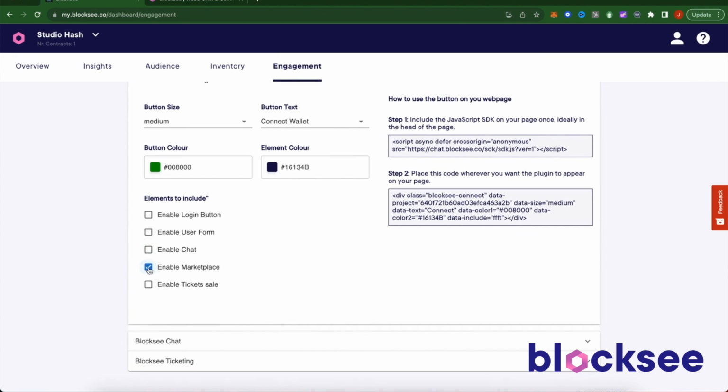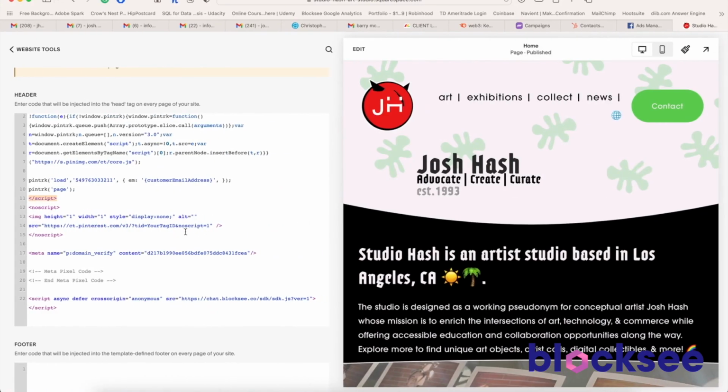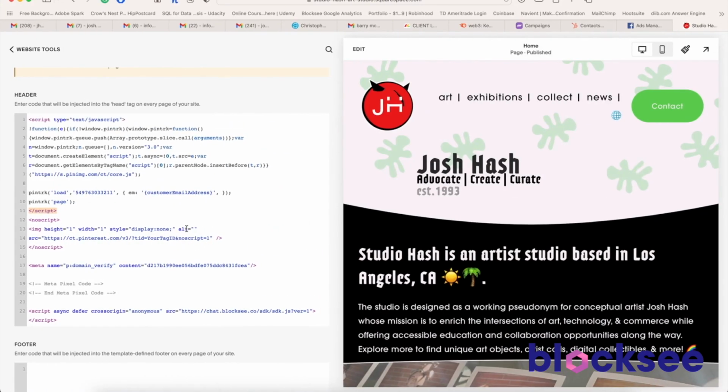So there's no sign in required or anything like that. We'll just select the marketplace. We'll take the header code. We'll go back to our code injection here.